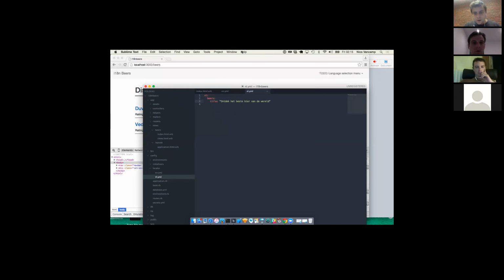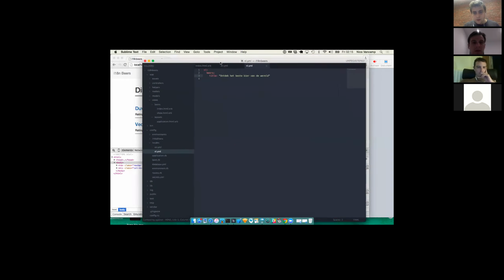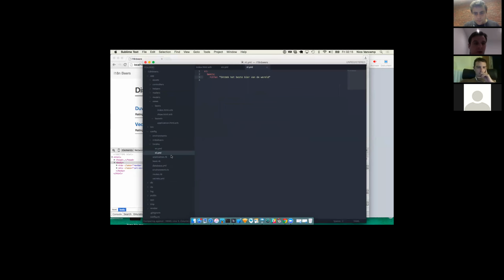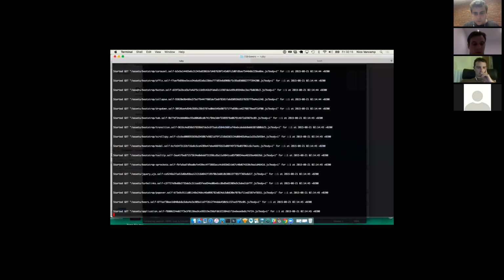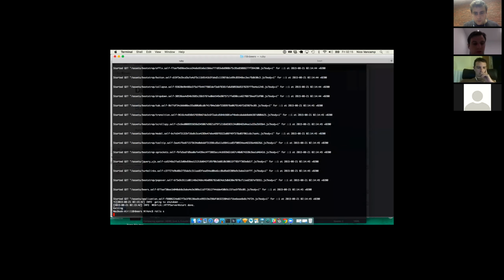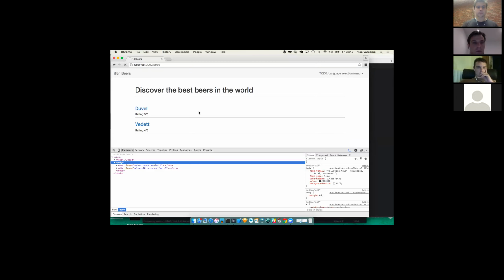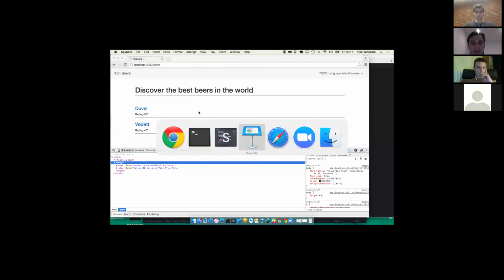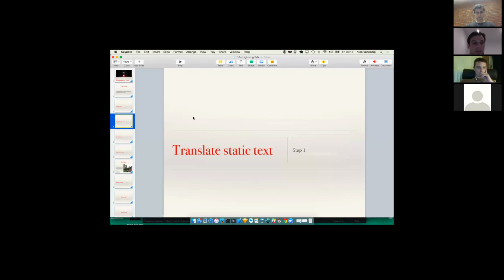We save this, and now you really have to pay attention. Every time you add a new YAML file, you should restart your Rails server, because if not, Rails won't pick up the extra YAML file. So we restart our server, we refresh our page, and everything is still working and both languages are translated. So that's the first issue that we tackled, and now we should go on to the second one.